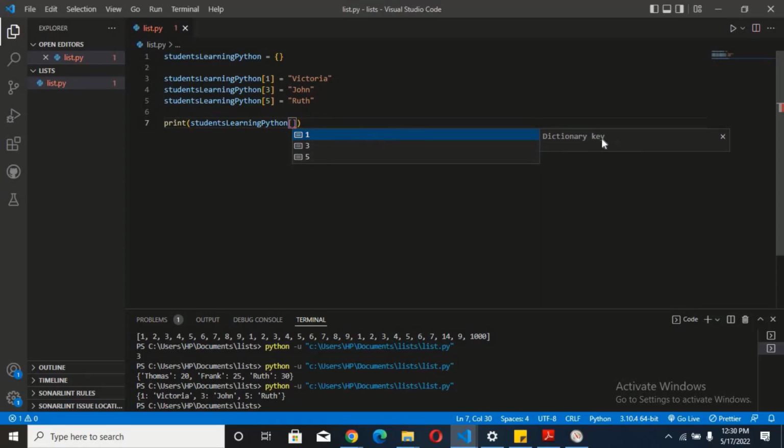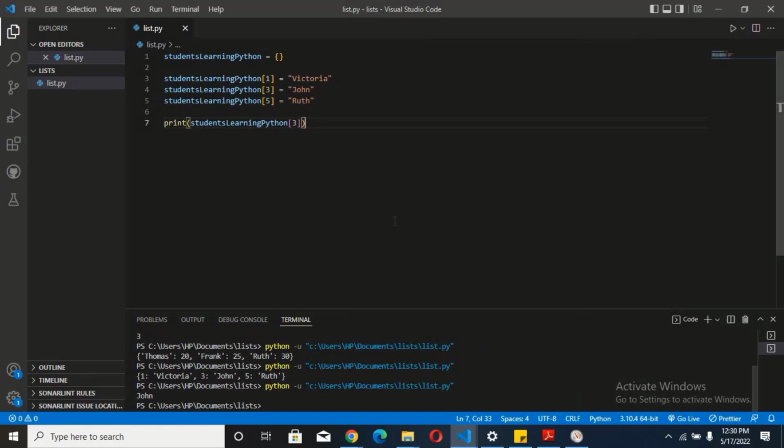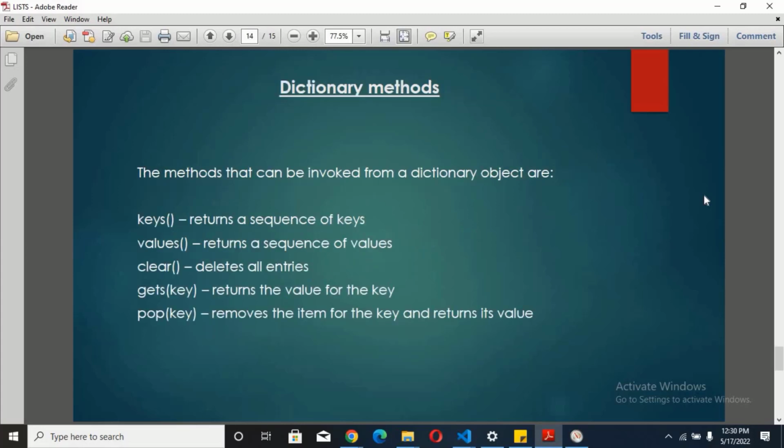So you see it's writing here, this is a dictionary key. So you can just say, okay, I've forgotten who is in number 3, but let me check it and get it out. So you just print it to give you John. So it will tell you, okay, this is what you stored when you were saving the dictionary. John is at position number 3. So that is what it's going to show. So that's how you retrieve values from a dictionary.